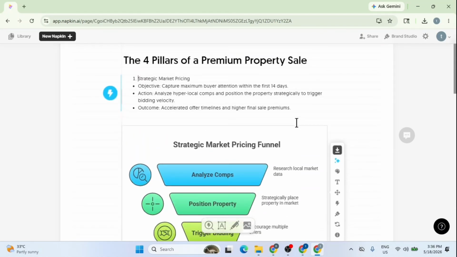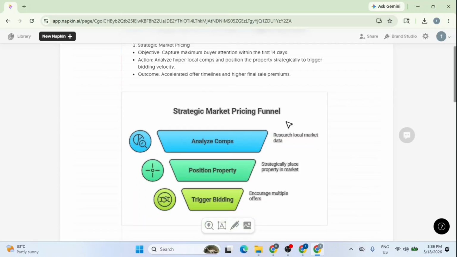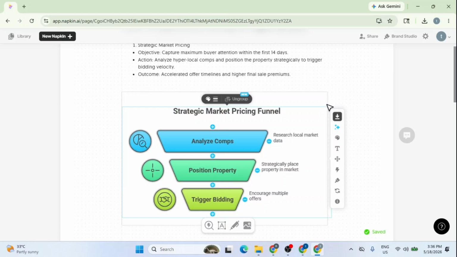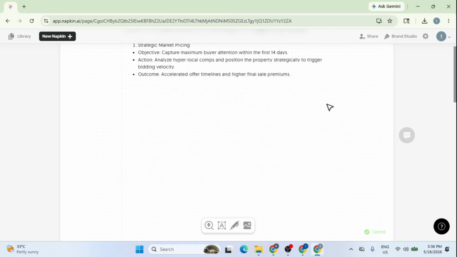Now, I want to remove this first visual, the strategic market pricing funnel. I'll move my cursor over to the diagram and click on it once. This action selects the visual, which is indicated by the blue border. I'll go ahead and delete this one to clear up some space by using the backspace of my keyboard.